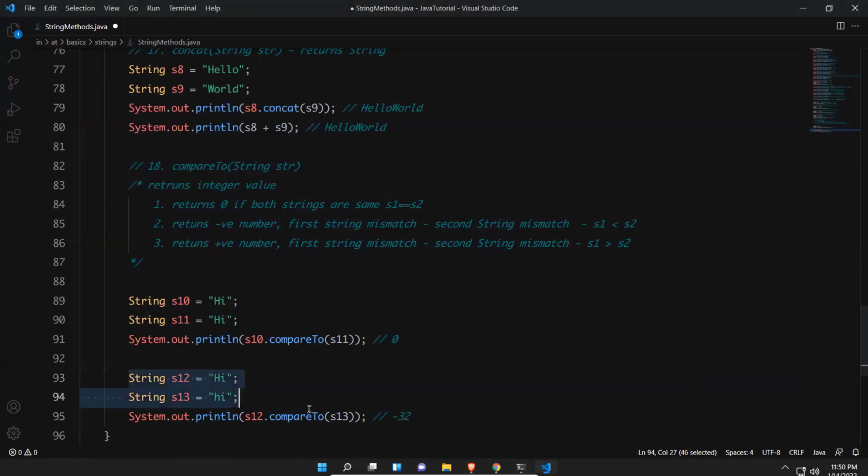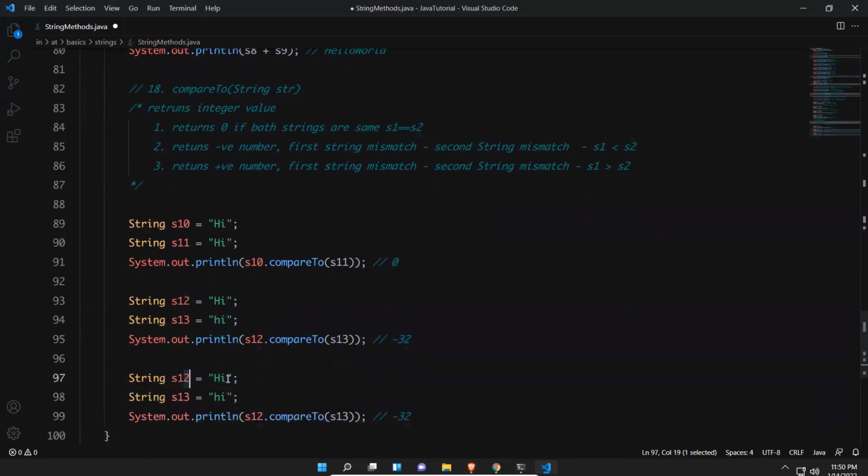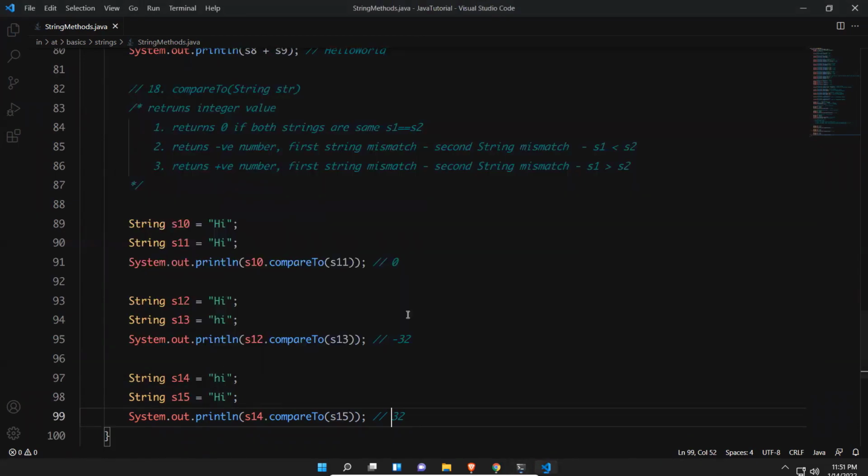Okay, if you try the same thing in reverse order, what is that? Yes, S14 and S15. Okay, so I'll change this: capital H, small h, now it is capital H. Then obviously it is bigger than the other one. Because of that, you will get a positive number, plus 32. You see that? 32.